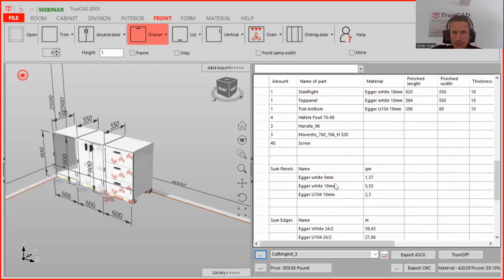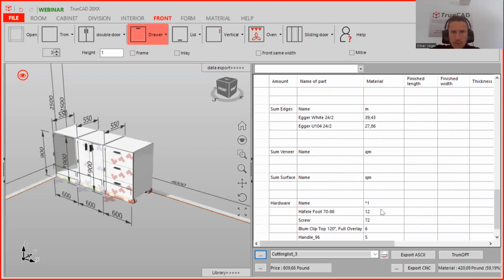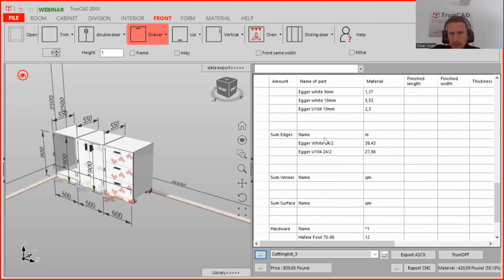And here you see everything. On the bottom you see all the hardware for your whole project, and here all the sums, the sum for the edges, and here the sums and the square meters for the panels.